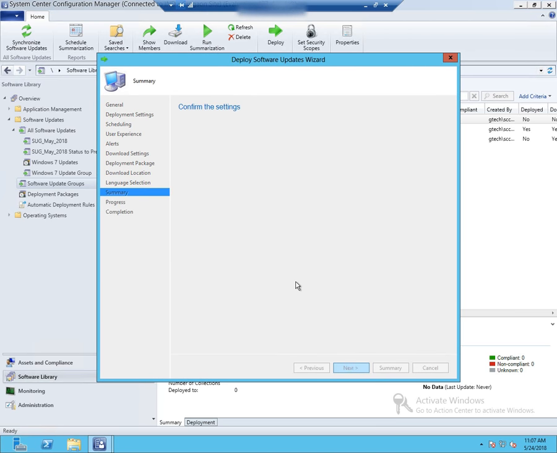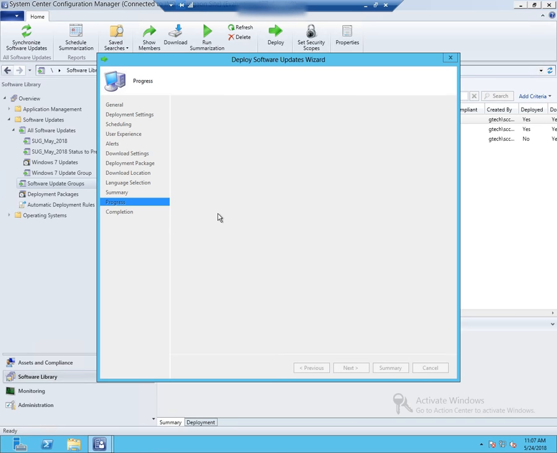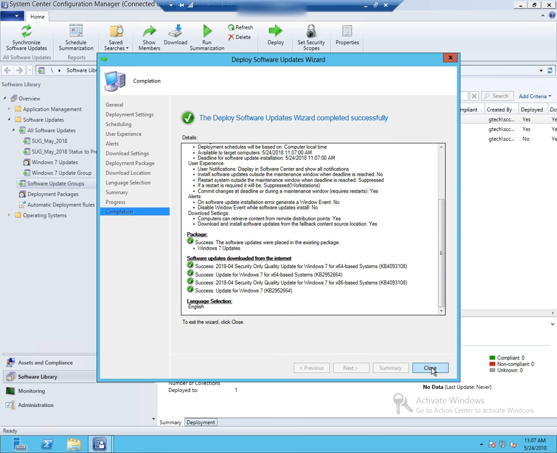Next. It will take some time to deploy on the collection, and after that we can check the update status from the statistics. So now it has been completed successfully. Click on close.